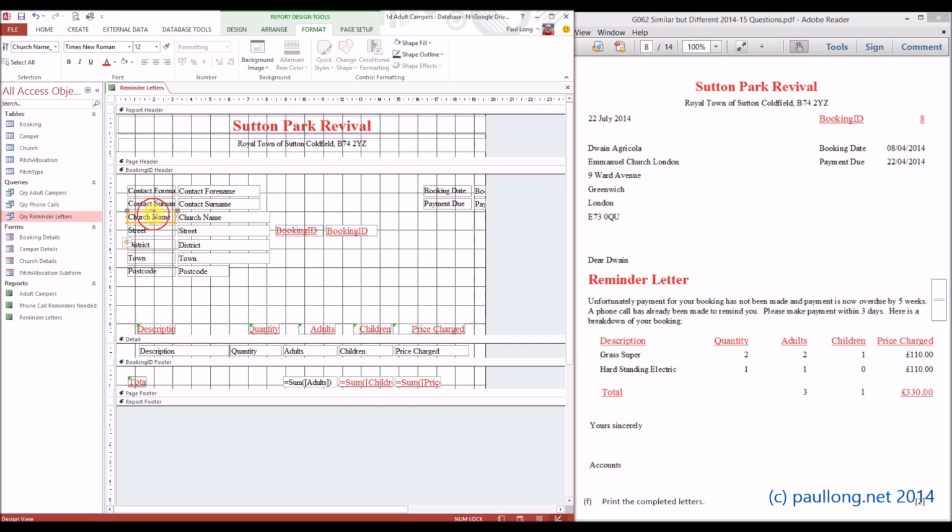What I can do now is click on the labels and delete those labels, and I can put this information together in a block. And the same with the forename and the surname. I could put the contact forename here and the contact surname here. However, there is a better way that you can do this. This is a bit of an extension, really.